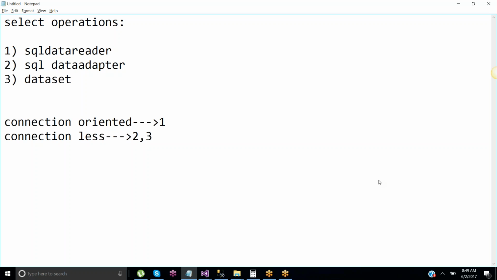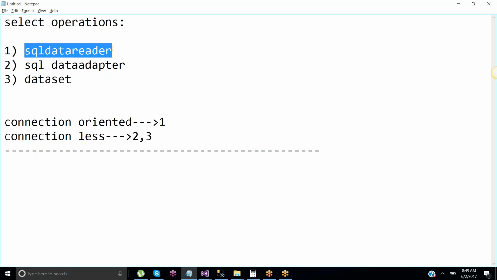Why again that is called connection less architecture, I will clearly show whenever we are doing the programming of that particular part. Okay. Now today we're going to discuss the meaning of connection oriented architecture, and how to retrieve the data with the help of the SQL data reader class. Okay. Clear all of you?